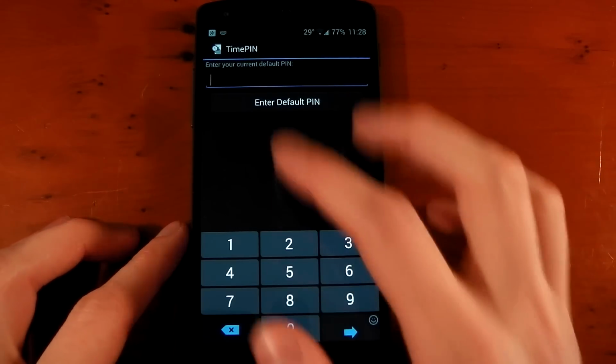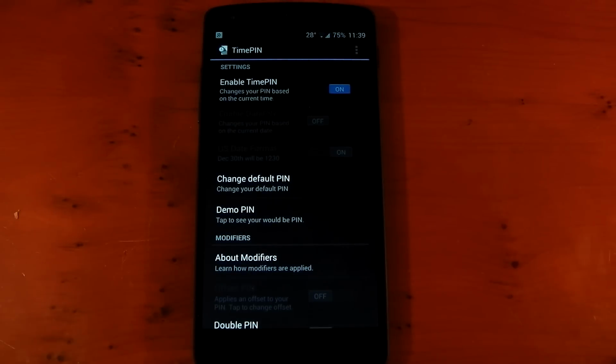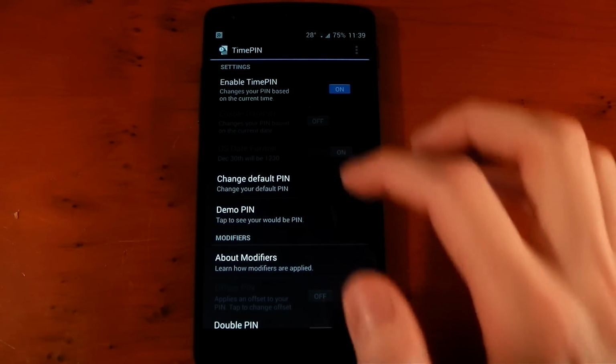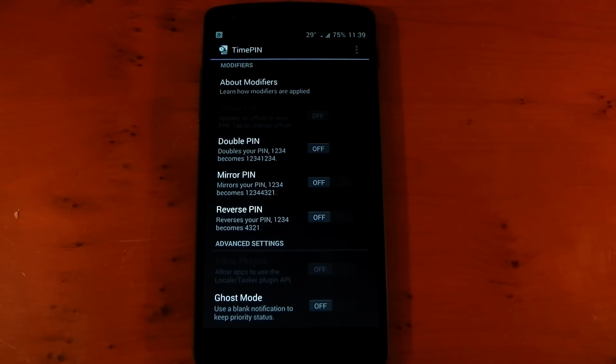You need to have a default PIN to actually enter TimePIN, and I've just set this to 4 zeros. So I'm using the free version, and some of these functions are premium version only, for example, the enable date PIN and US date format. But let's scroll down to the modifiers, because this is where TimePIN gets a little bit more interesting.